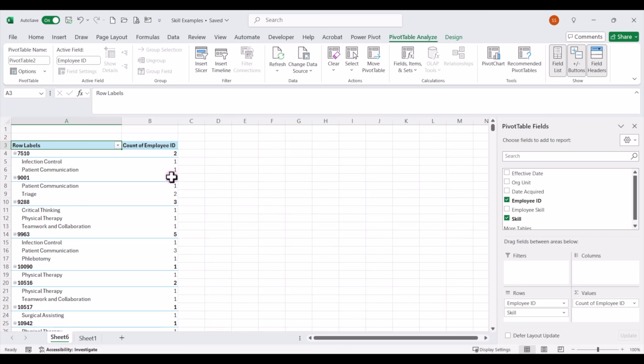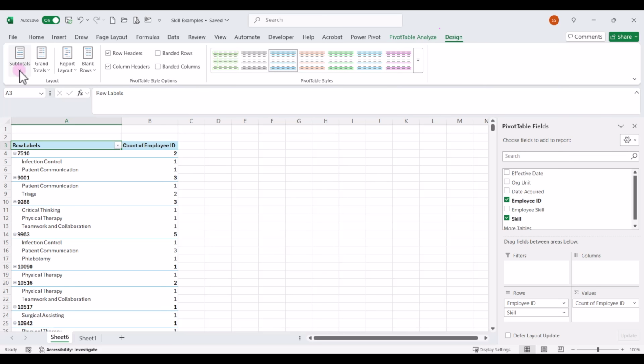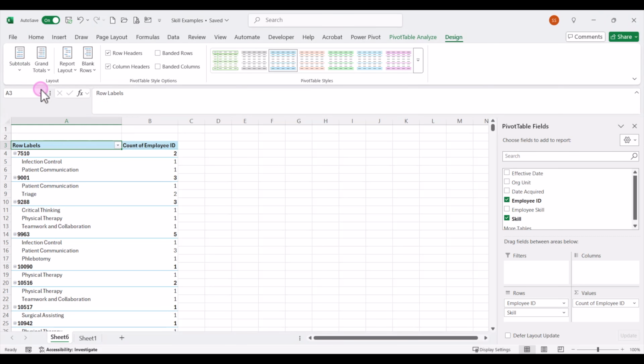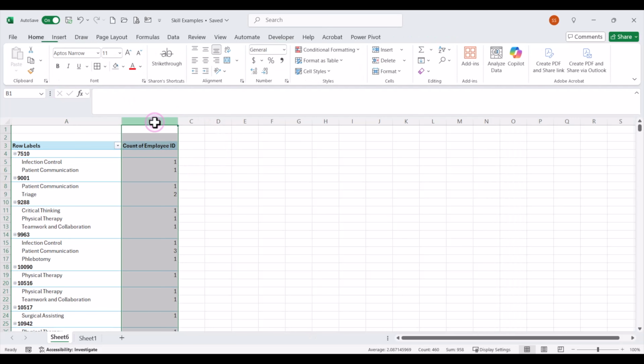So this is going to give me a count, and I'm going to come up to my design, and I'm going to come over here to subtotals and say do not show subtotals. So now what this is showing me is if there is any value other than 1, so if there's a value more than 1 in this count, then that means that there is a duplicate for that employee. So what I want to do is highlight anything that is above 1.